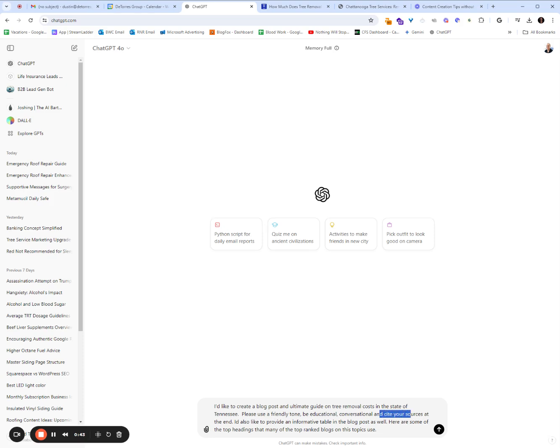I always like to say cite your sources just to add some credibility to the post because who knows where they're getting the content from whenever AI is searching the internet. So I like to double check to make sure that it's from a reputable source. Sometimes I'll add on to it as well or update it.